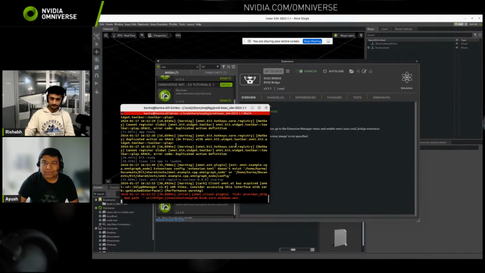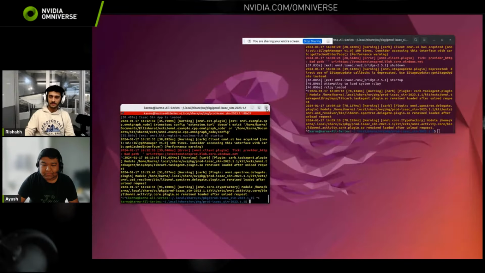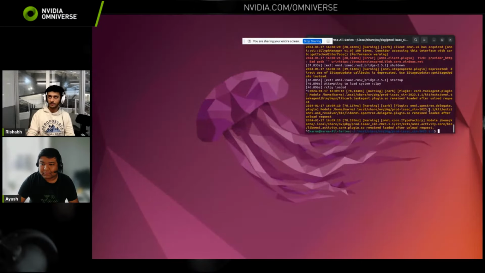So this is what it looks like when you do not have ROS installed on your system, and that is one way to go about it. Let me close this and we can get back. It'll be easier to follow through once you have ROS installed on your system.